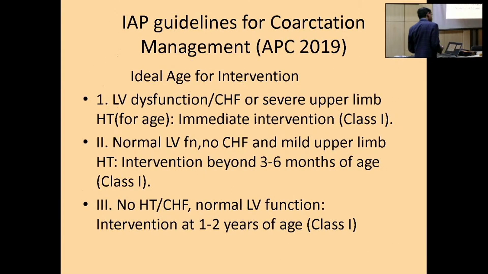Now what are the guidelines for coarctation management? We have guidelines. I will not go through these guidelines, but they are available everywhere. You go to this article, the IAP guidelines 2019, and every disease has been covered in that guideline for management of the disease. So the IAP Pediatric Cardiology 2019 guidelines.